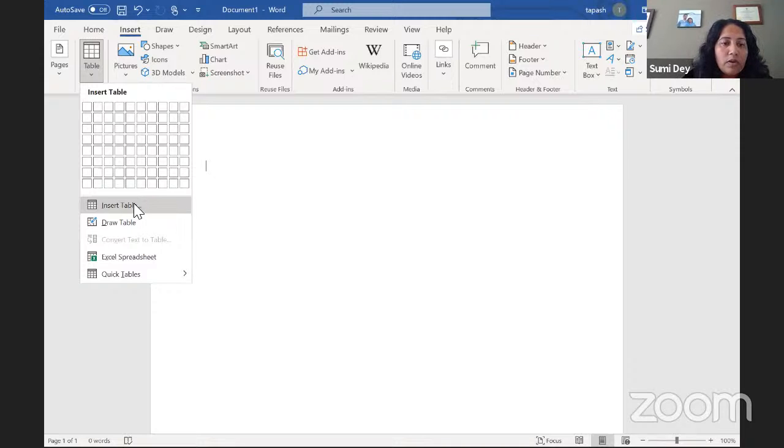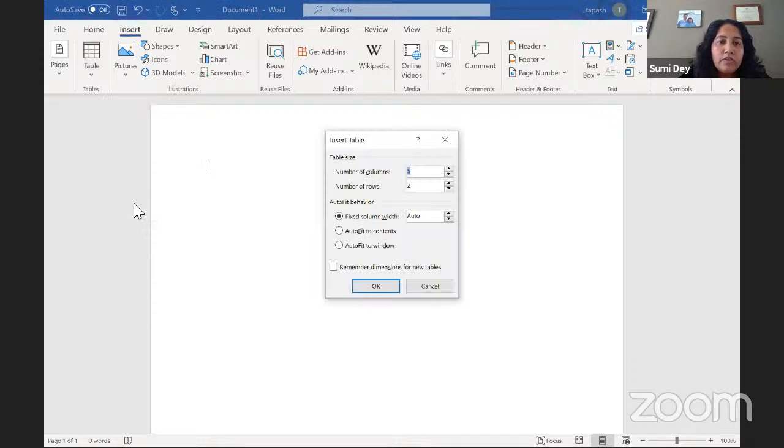First, I'm going to choose Insert Table. If you click that, you can see it shows the table size. It depends on how many columns and how many rows you want to make based on your data. There is also an AutoFit behavior, which is already set correctly. So let's say you want to make 6 columns and 6 rows, and then click OK.